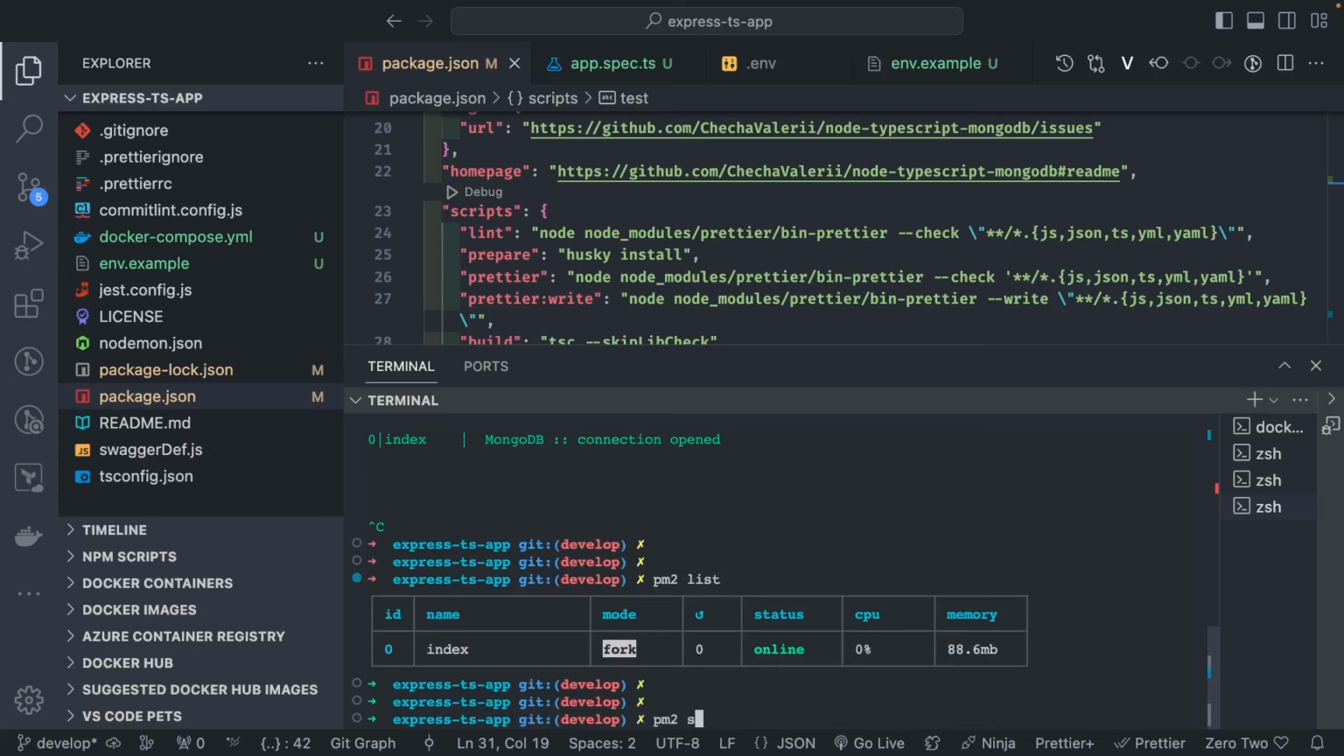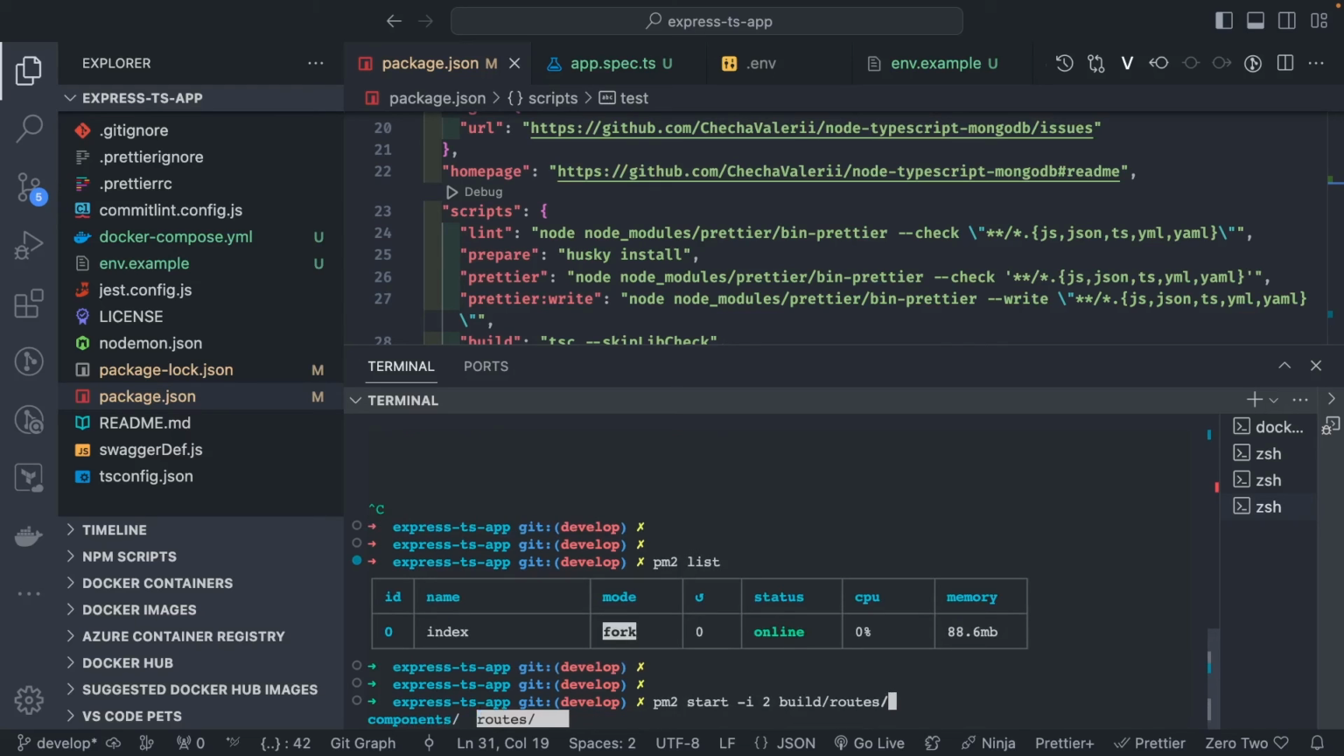It's pm2 start, and you can even do -i. I need to run 2 instances of this whole application. So how you can do it is build. Inside build you have routes. Okay, build config.